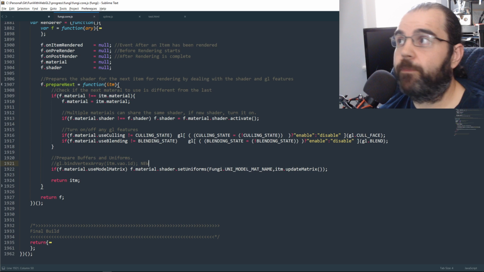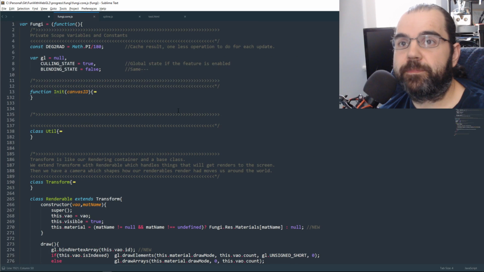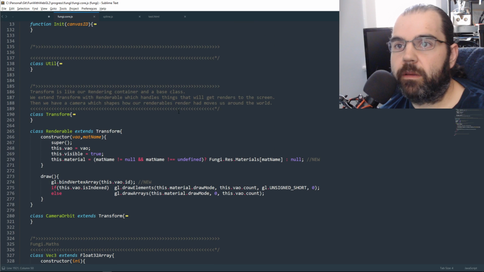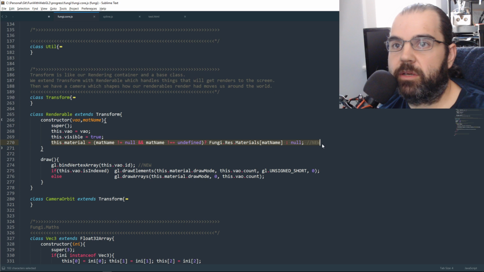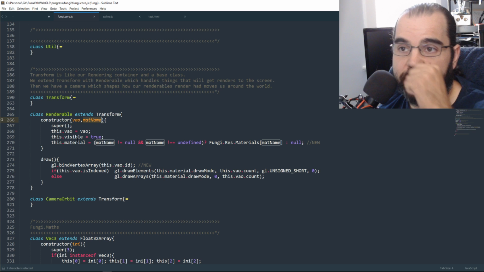So we're going to go to the core. Let me scroll straight to the top. One of the first changes we're going to be doing is to our renderable class, on this line where we assign our material. Originally, we would just bring in the material; it was required. And now we're checking to see if it's null or undefined. So this way we don't have to create a renderable with a material right off the bat. I wanted to be able to create a renderable, then apply a material later. So that's what that change is for.